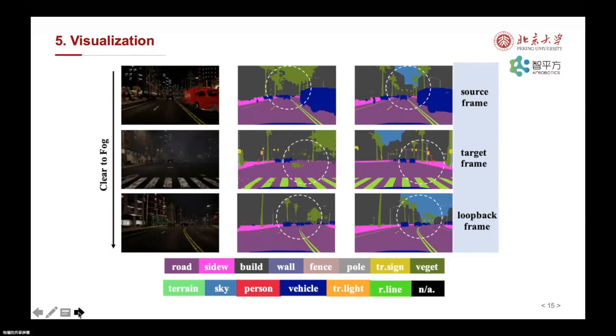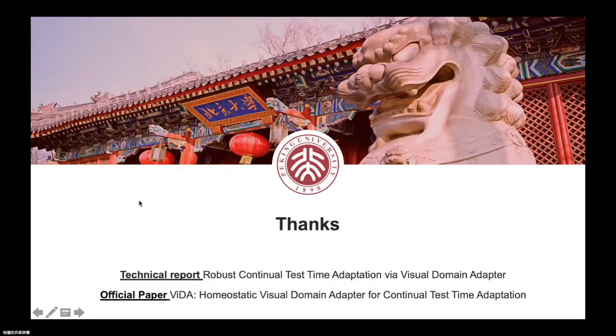So here is the conclusion. In this report, we proposed a method that achieves very competitive results on the continuous test time adaptation for semantic segmentation track. We are very grateful to the ICCV workshop for organizing this visual continual learning challenge, and hope that our work will inspire more CTTA methods to achieve better performance on the SHIFT dataset. Thanks, everybody.